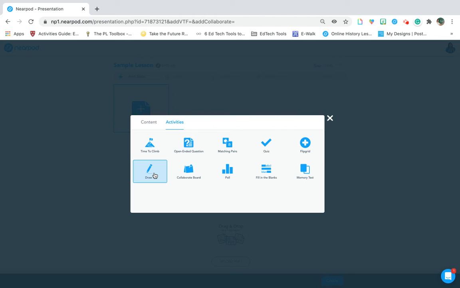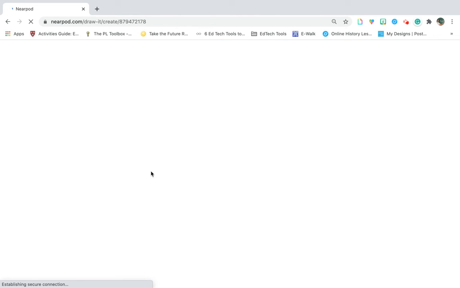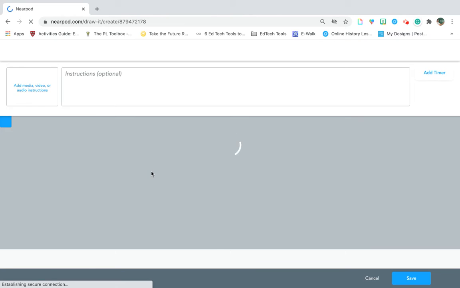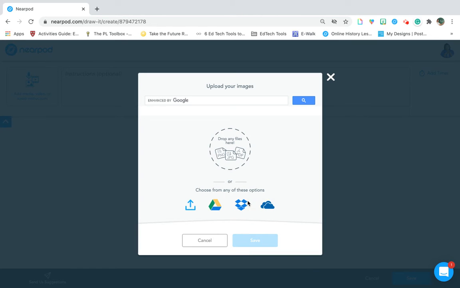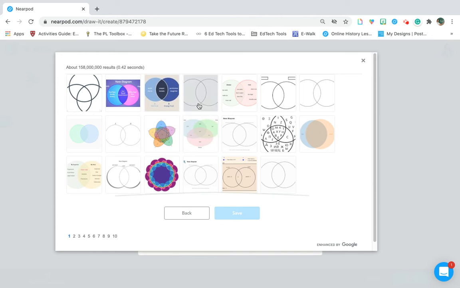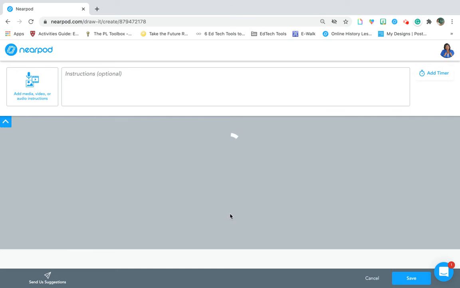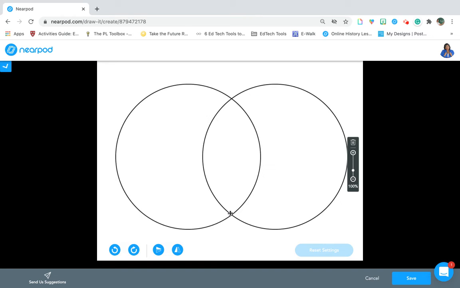If you want to add a draw it, where the students are able to actually go in and draw over something, you could click draw it. Once you click draw it, this screen will open up. Remember we talked about adding a background image, so you could click upload background image. I'm just going to search Google for Venn diagram. I'm sure I'll be able to find a blank template. And here you go. I'm going to choose that one and click save.